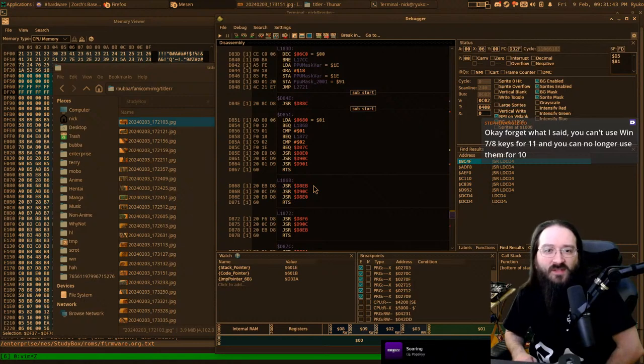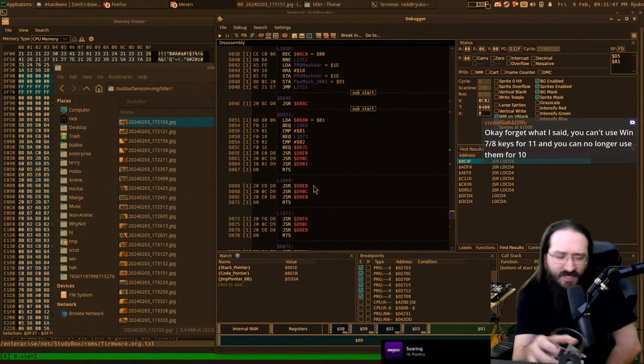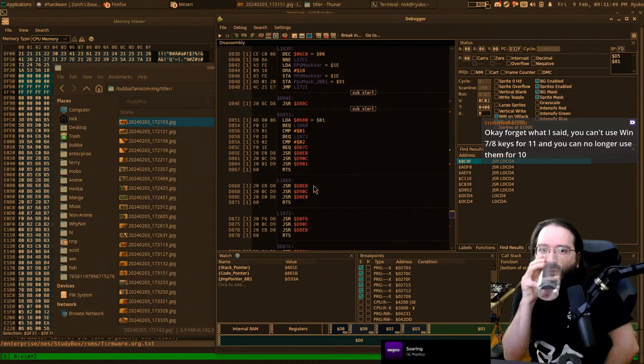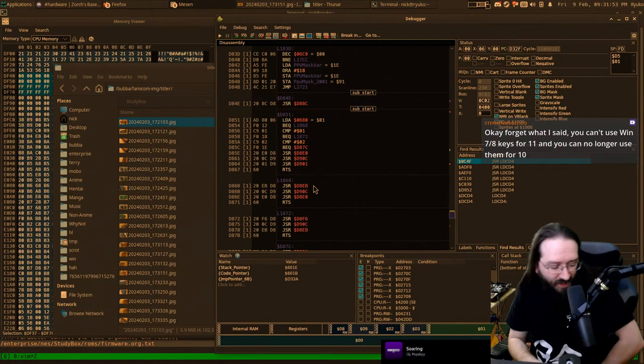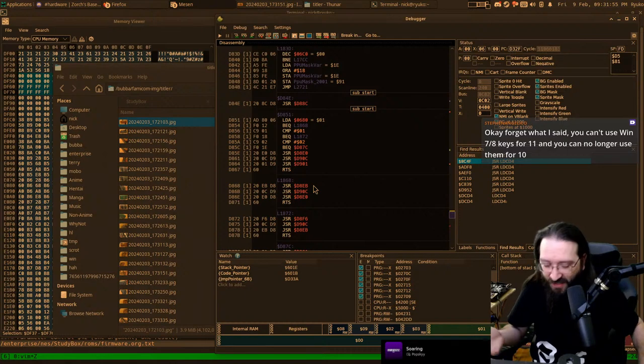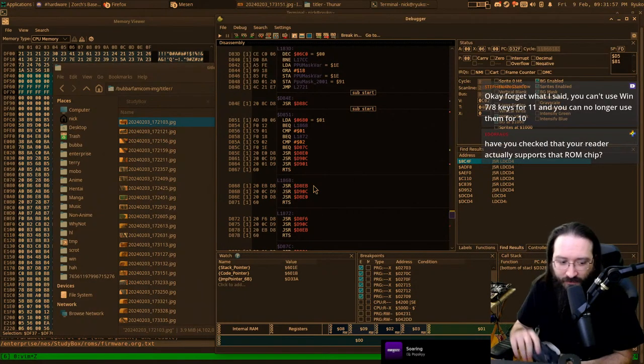You can't use 7 keys for 11, and you can no longer use them for 10. Yeah, I knew it was like a limited time thing. Honestly, I have a Windows 10 VM, literally just for this kind of shit.